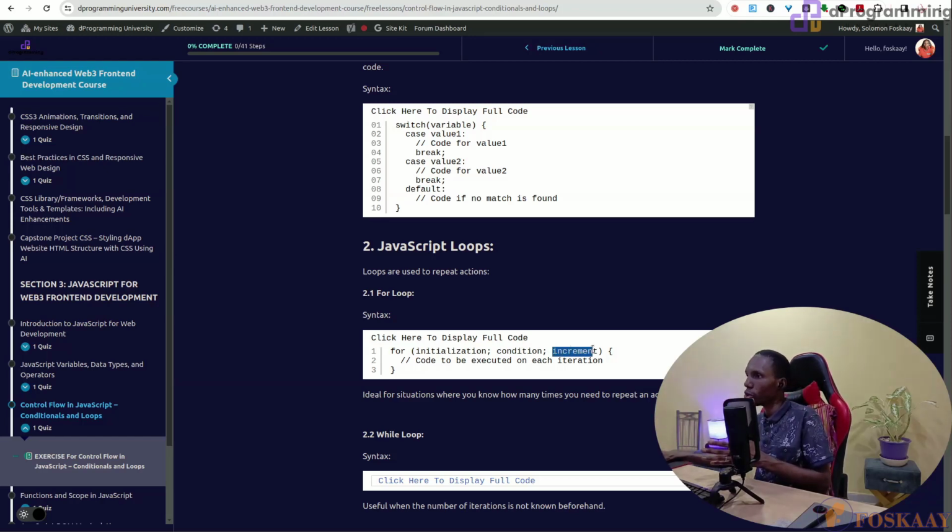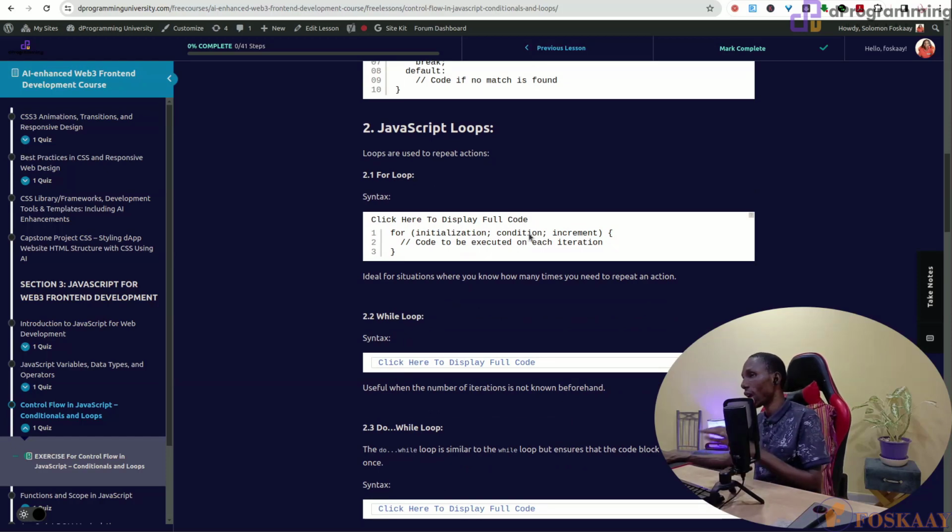Now, you will increment it by 1, which means each time this code runs again and again, you add 1. So it's like 1 plus 1 equals 2, then it comes back again. The condition here is met because it's still less than 100. You understand? So that's how you will do it.